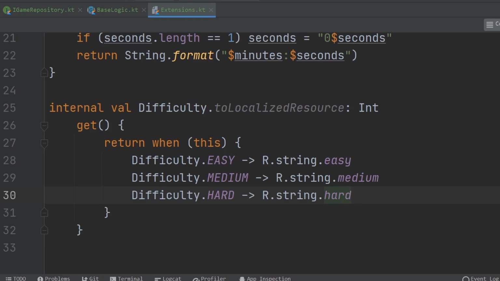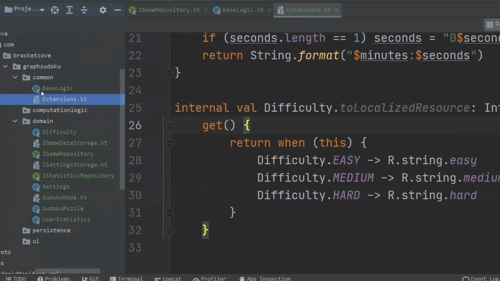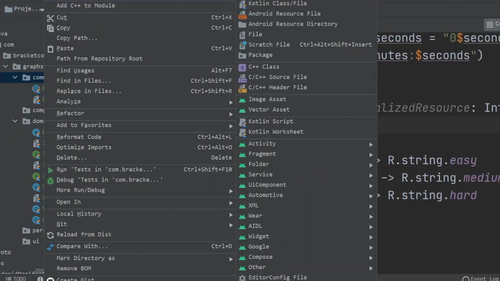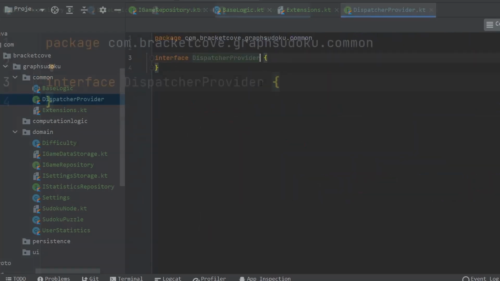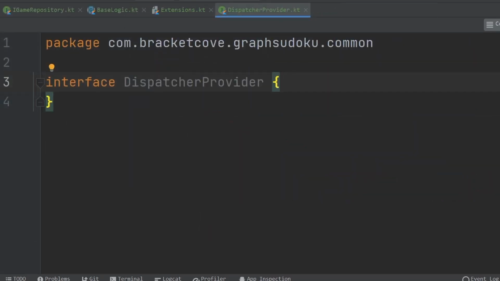So hopefully what you've done is you've gone and grabbed the source code for the starting point, which includes things like string resources. Right-click on the common package again, and we're going to create a new Kotlin interface, which is going to be called DispatcherProvider. This interface is very small. What we'll do is we'll write the code and then I'll briefly explain what it does.